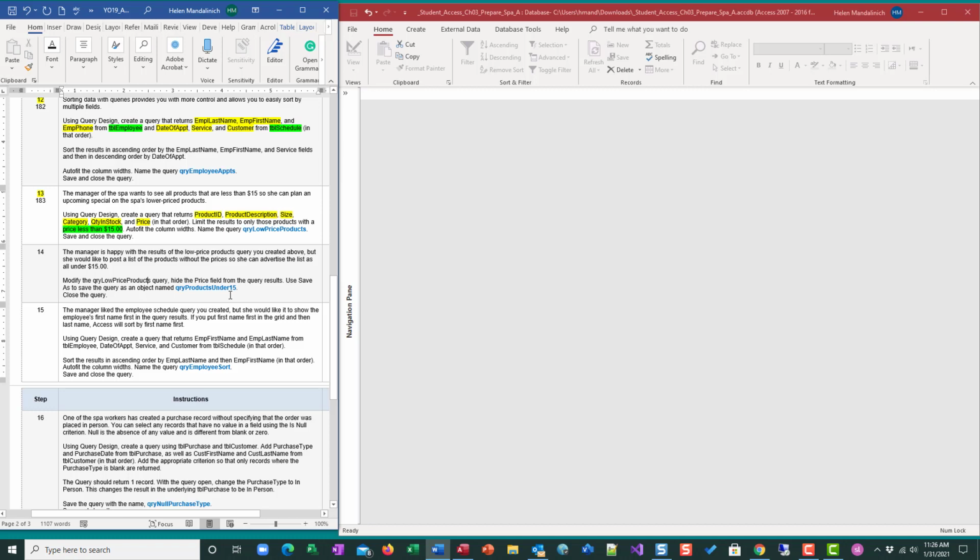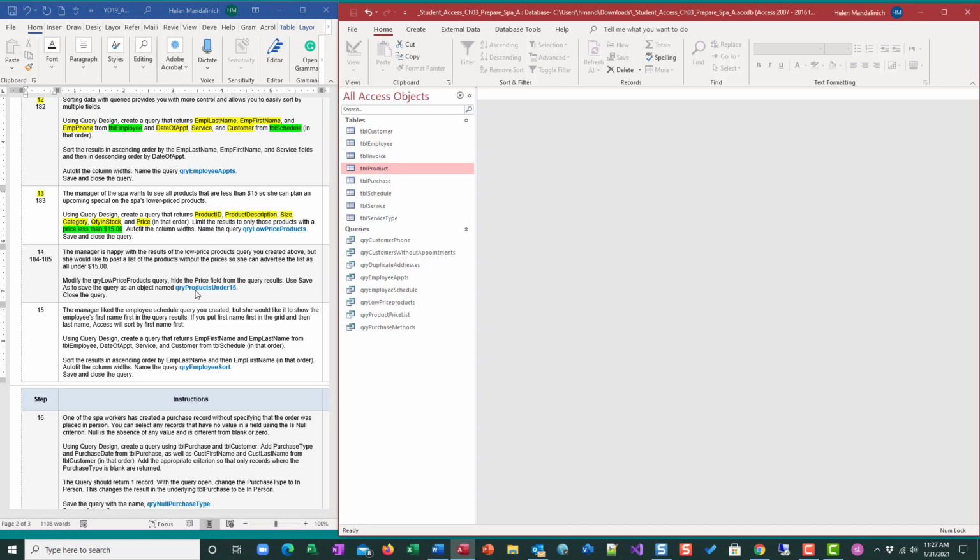The manager is happy with the results of the low price product query created, yay, but would like to post a list of products without the prices so she can advertise the list as all under 15. So what we need to do now is modify it, which is a pretty simple one, right? This is on page 184 and 185. So we got to bring that query back up, right? So products, let's see, query low price products. So let's find that.